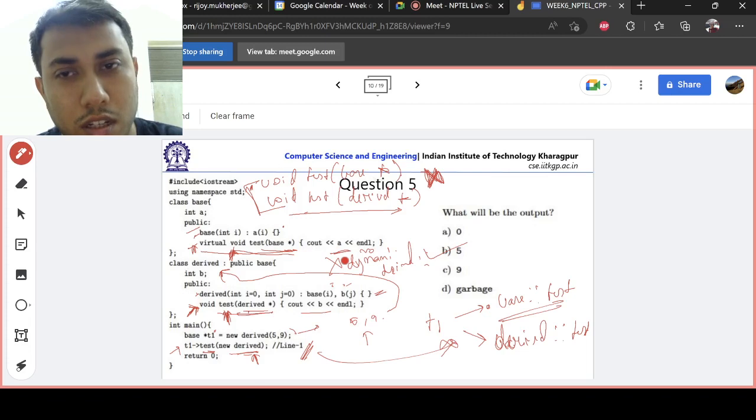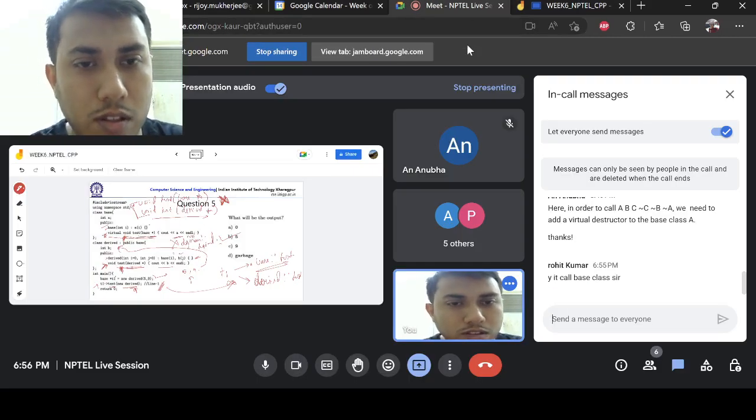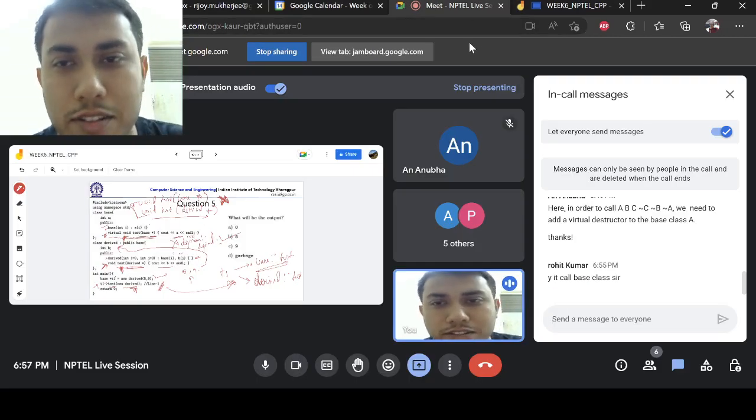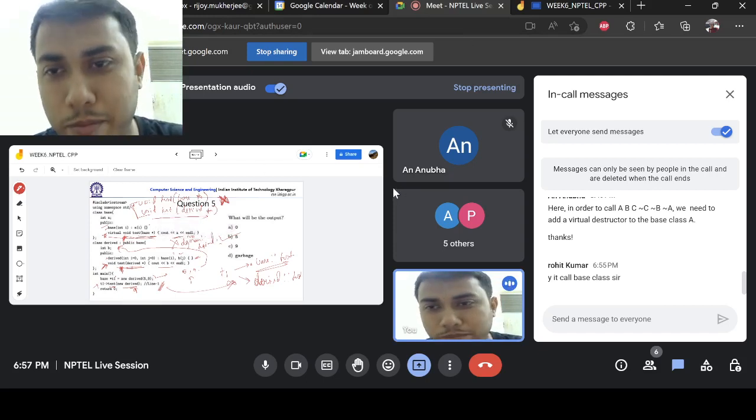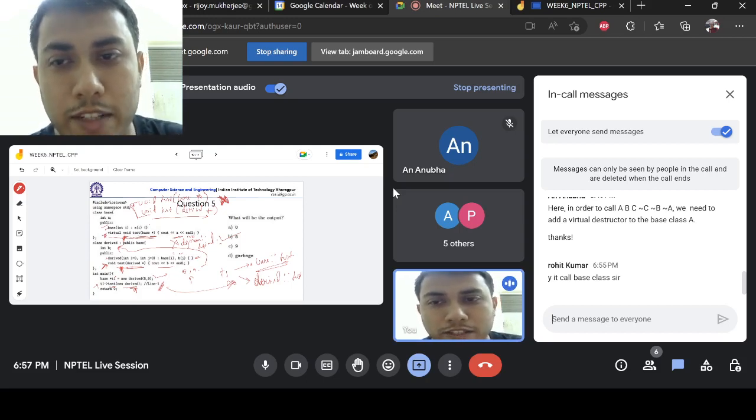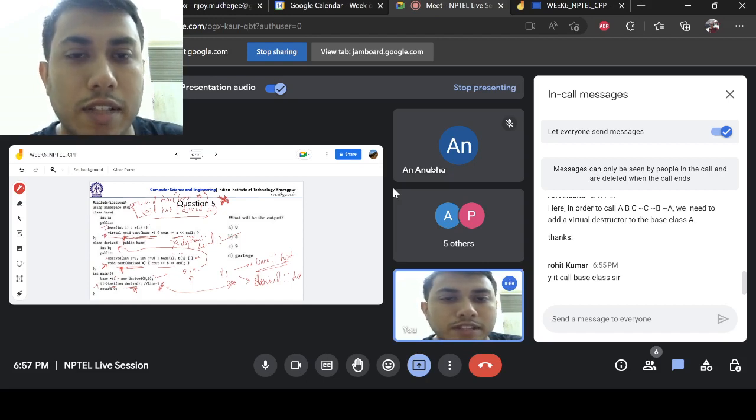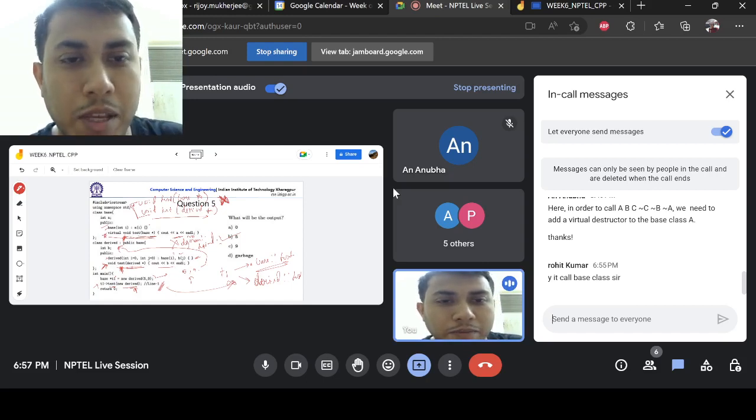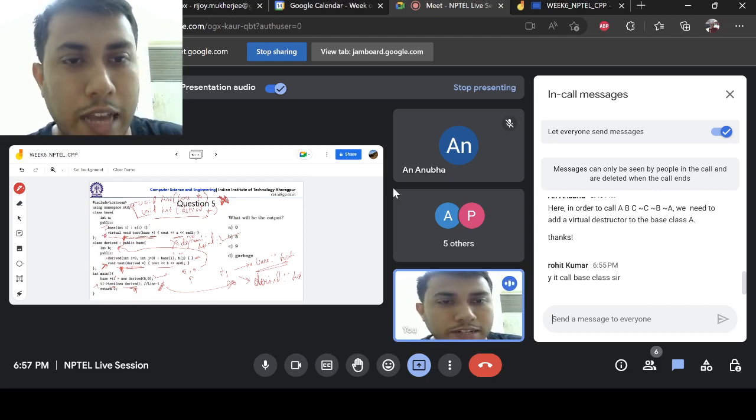As a result, the base test is getting called. The simple reason is, you check the signature of the tests. The tests are not the same. One has a parameter of Base*, another has a parameter of Derived*. So that doesn't allow the dynamic binding behavior we are asking for. It doesn't happen here.